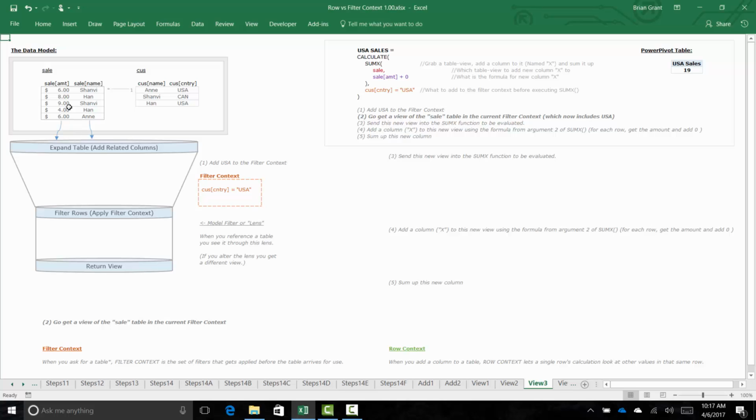So first thing, as you might expect, the sale table goes here into our filter, right? And we get the sales table, right? Cool. Okay, you're probably expecting that. What you might not be expecting is because this customers table is on the one side of a one-to-many relationship with the sales table, right?